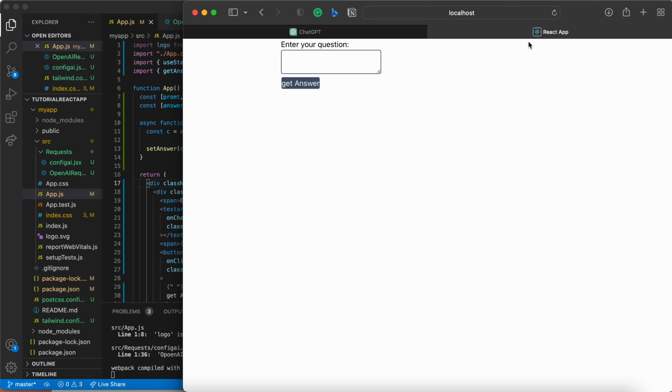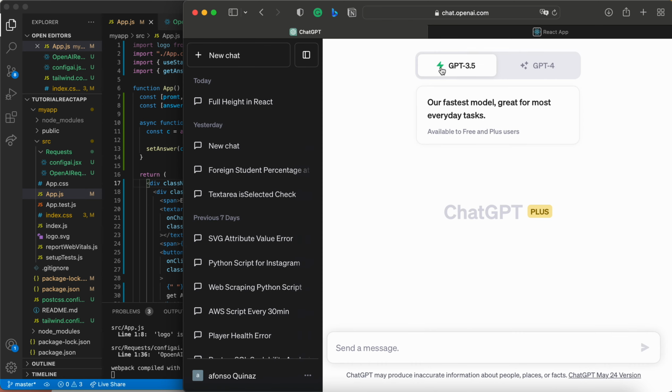Welcome back to one more episode on how to build ChatGPT using React and Tailwind. In today's episode, we are going to basically do this layout. On the left, we are going to have our chats. On the right, we are going to have our prompts.